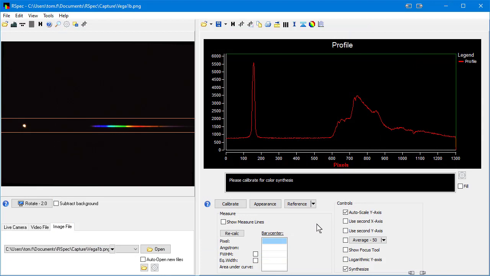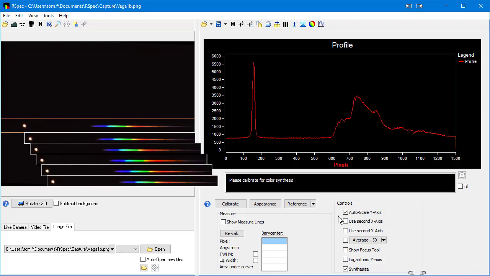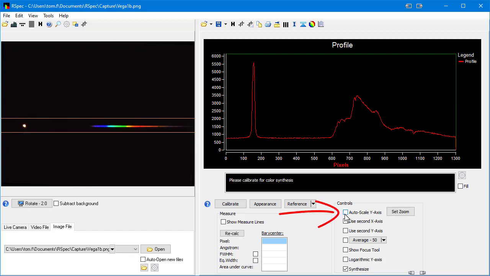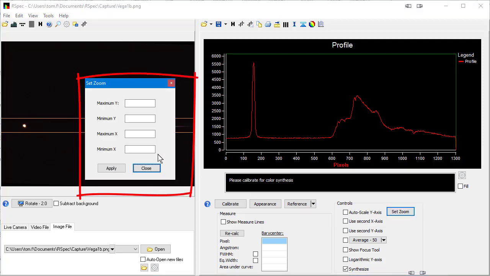Here's another new interesting feature. In normal use, we leave this box checked so that the y-axis is automatically scaled. But suppose you were collecting a series of spectra and wanted to display them all at the same zoom level. First, uncheck this box. Notice this new Set Zoom button that appears. When I click on it, this window pops up.